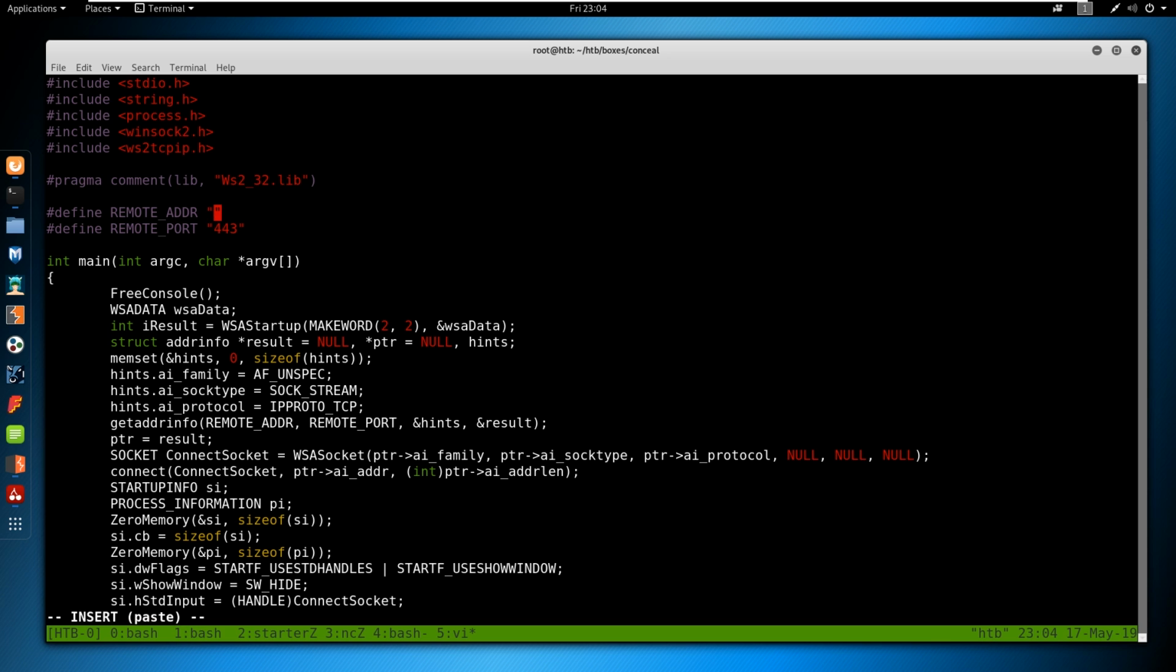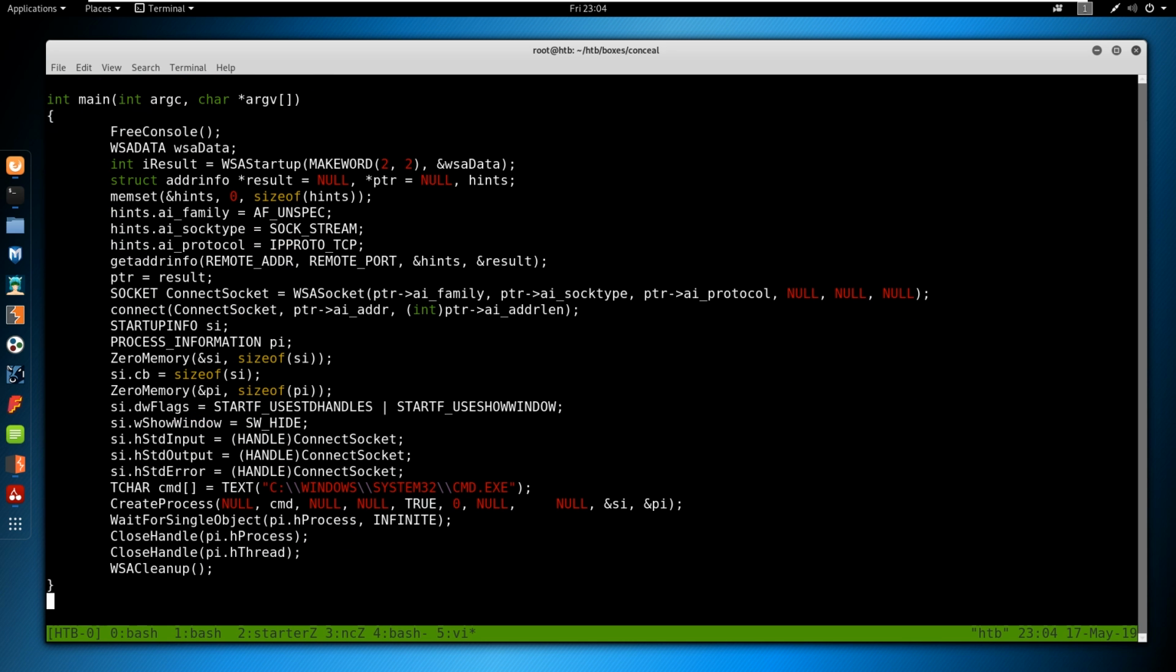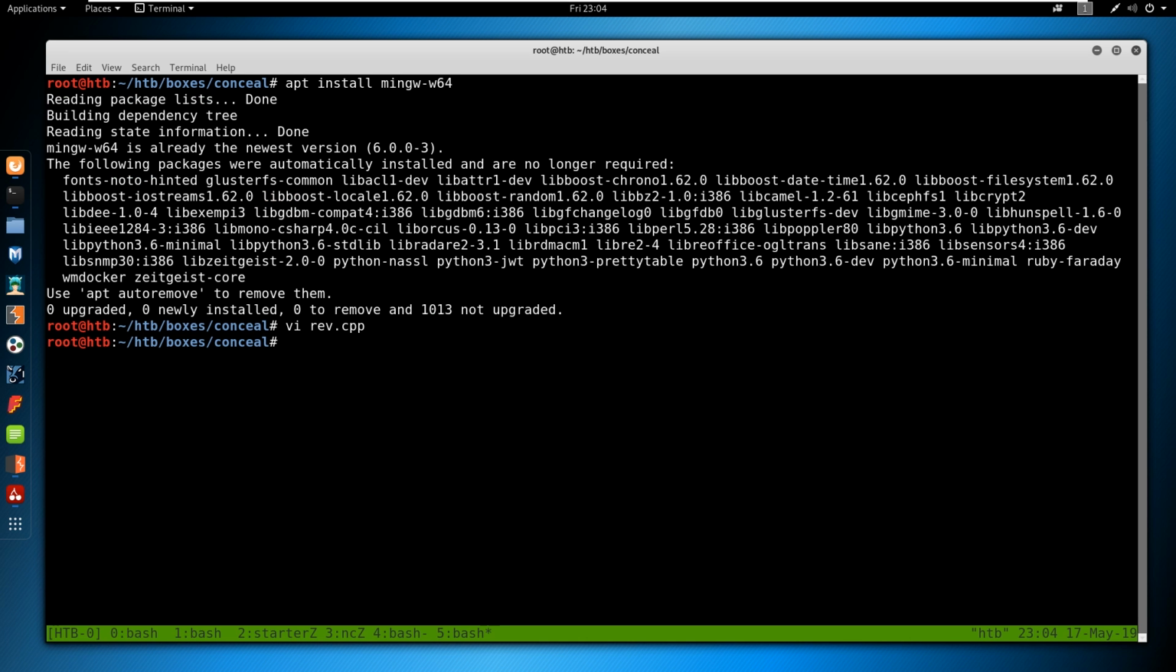So 10.10.14.3, and we'll do 9001 because I don't think that's in use yet. That should be fine. In an ideal world, we would have added the whatchamacallit, the Covenant payload to this. So we're not doing a reverse shell, but I'm running low on time right now. So it is what it is.